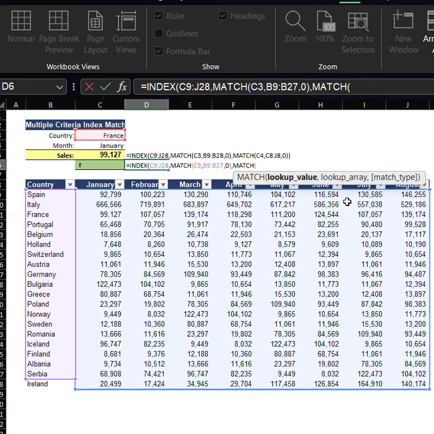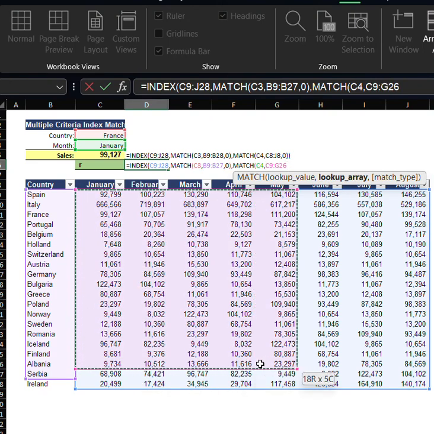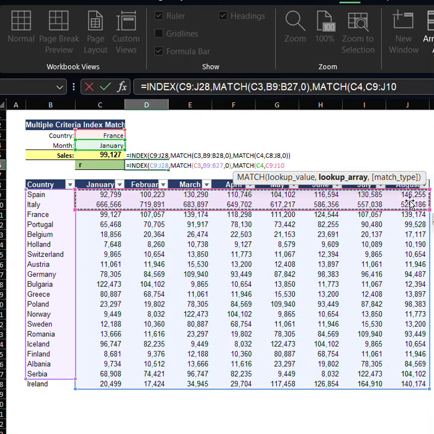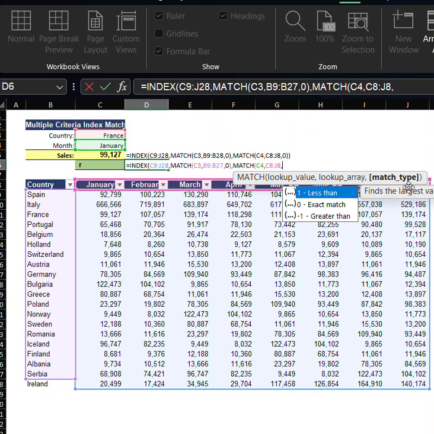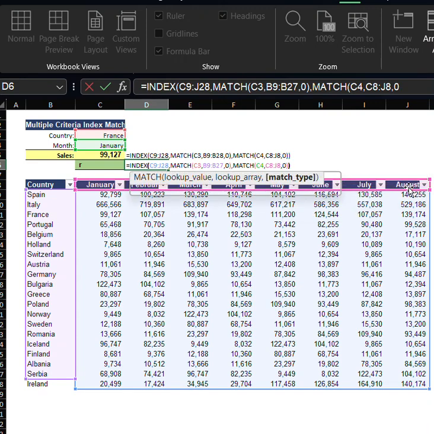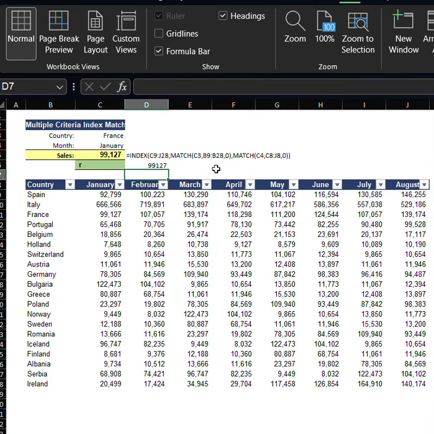Then I have to select the lookup array, that is this January month. For the lookup value, after this I have to select just the month, then comma, then 0, then bracket close. Easily I have found these cells. Thank you so much.